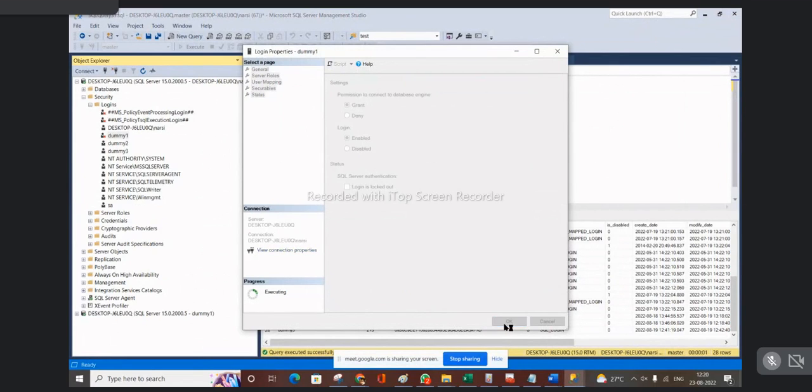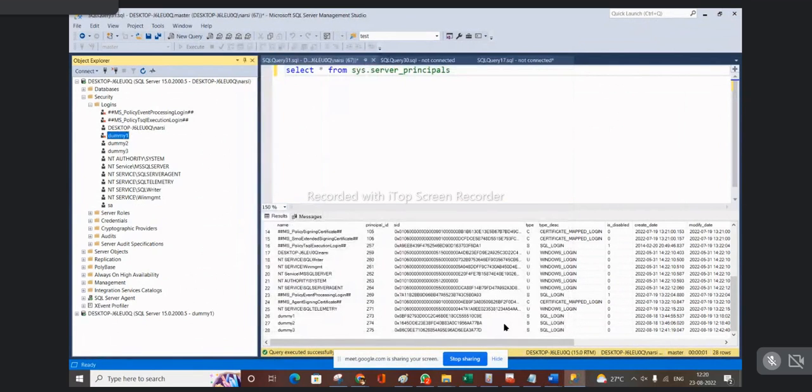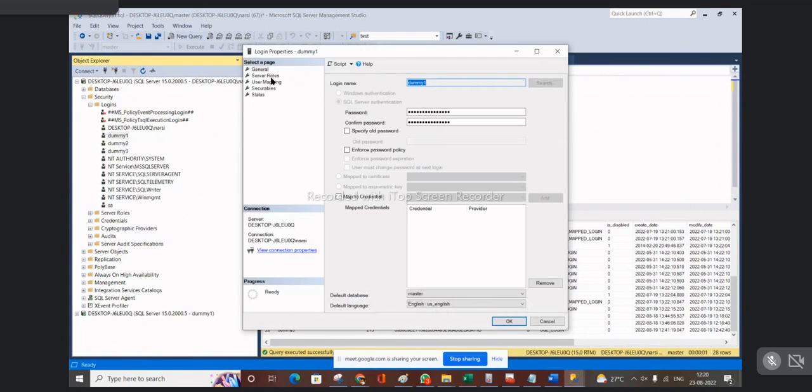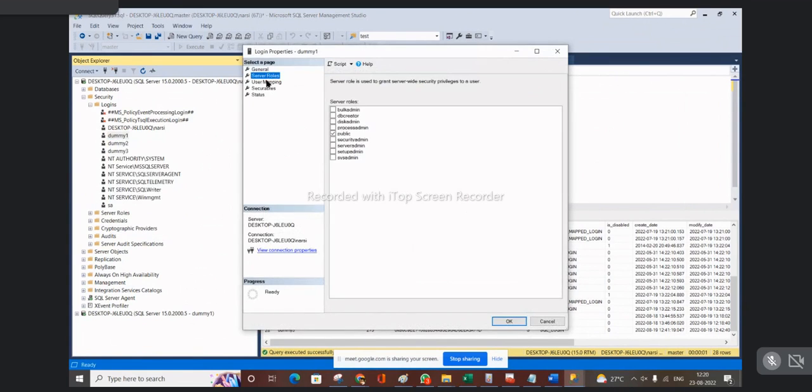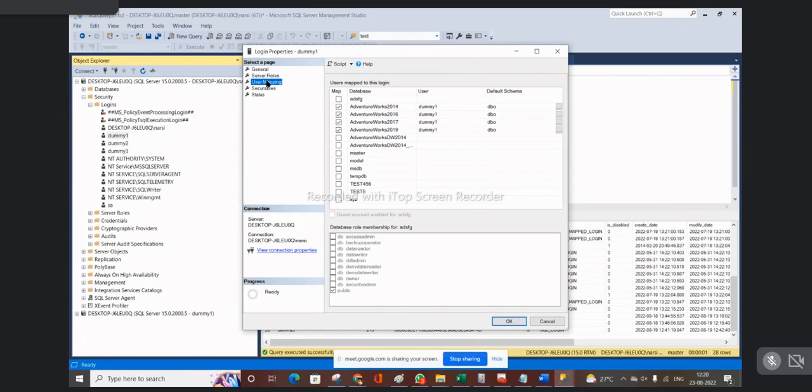Okay, how to provide the schema level, database level, table level, column level permissions. From here, we can only provide server level and DB level permissions. Properties: server level roles, database level roles. Okay, server level roles and database level roles.